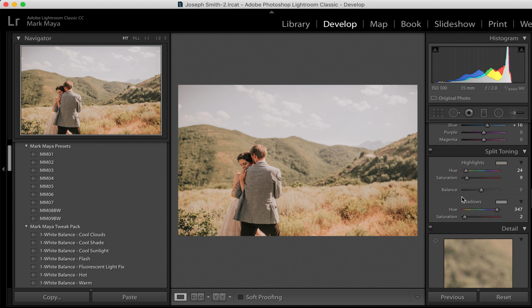Now, what is split toning first? Split toning is essentially what colors are going to be in the highlights of your image. So the more bright parts of the image, more exposed parts of the image. And then down here you got the colors that are going to be in the shadows. So in this image, the shadows are actually my subjects here. You can actually see their faces, and the part that's focused is actually a shadow. And everything else is highlights generally.